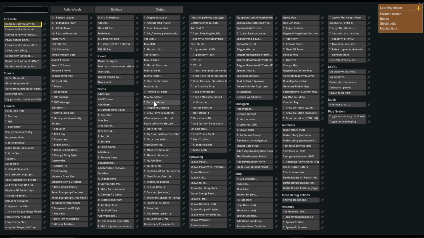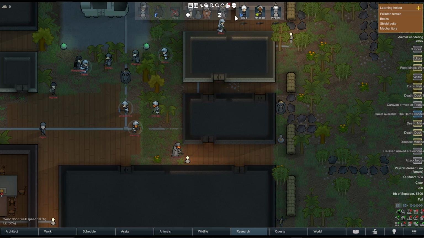You can force birthdays, you can spawn relics, you can regenerate the current map you're on, destroy all pawns, set a pawn as a ghoul, add snow, remove small. You could do so many different things in here, and I really would recommend having a good look through to see exactly what it is you would like to do. But that is actually how you turn dev mode on.